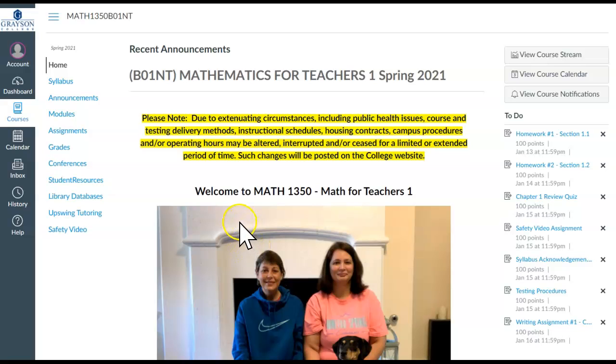I just want to take a few moments to walk through the Canvas shell. This is the home page for your Math 1350 course. Over on the right hand side, you'll see the to-do list, and you'll notice that the assignments come up very quickly. Now, you do have a little bit of extra time on those assignments as you look through those.